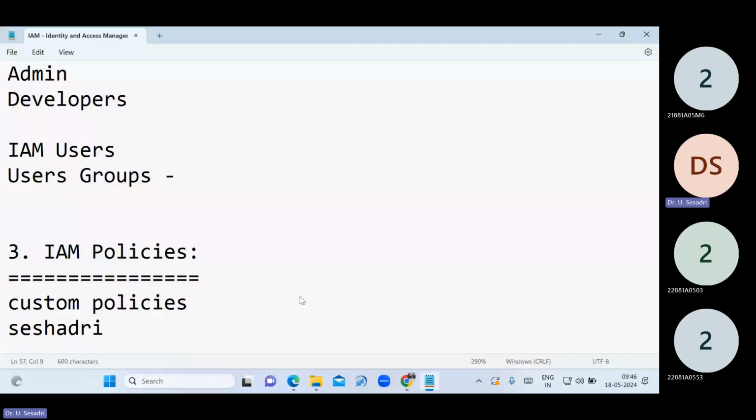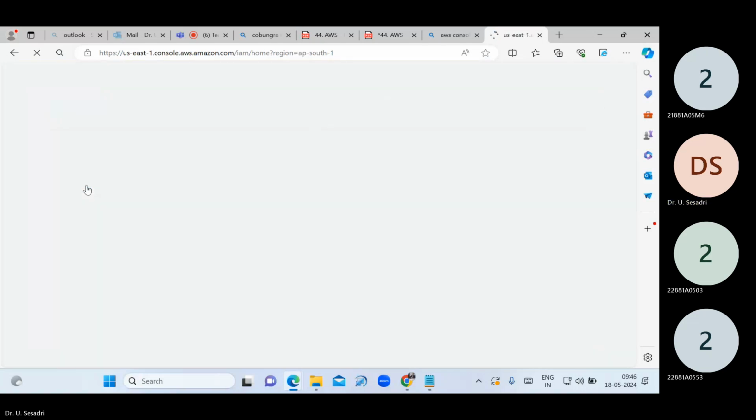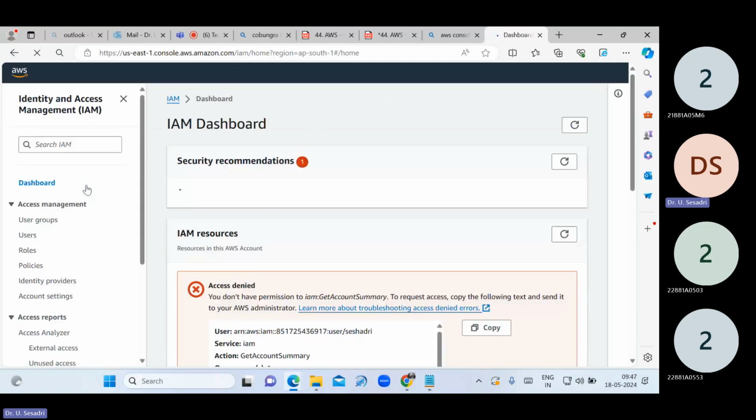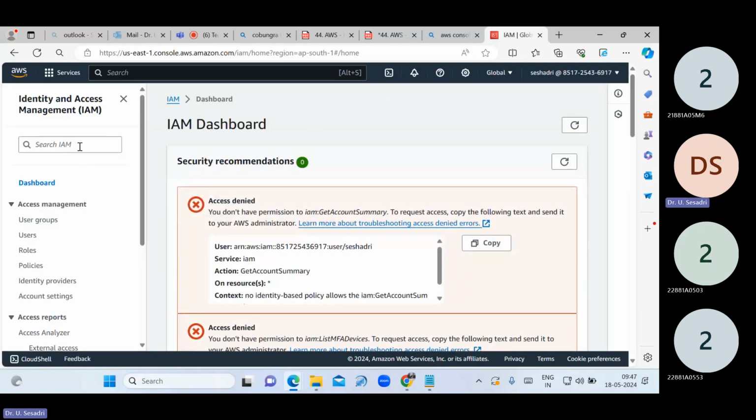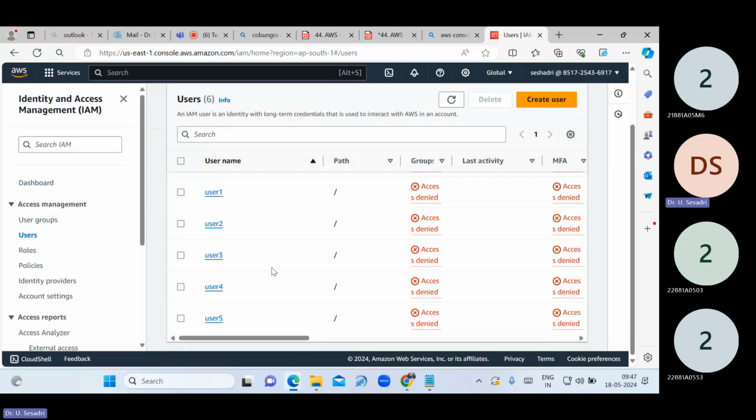For this IAM user, I have given permission through the custom policy. That is IAM permissions I have given. See that list permission and read permission I have given. Click on IAM user. Here, see that it is showing the list only. See here in users, it is showing what IAM users are there. That list only it is showing.